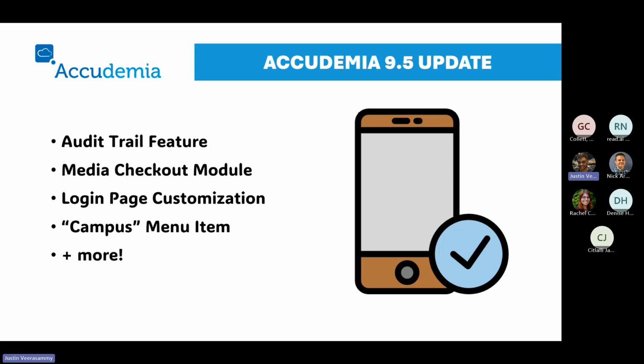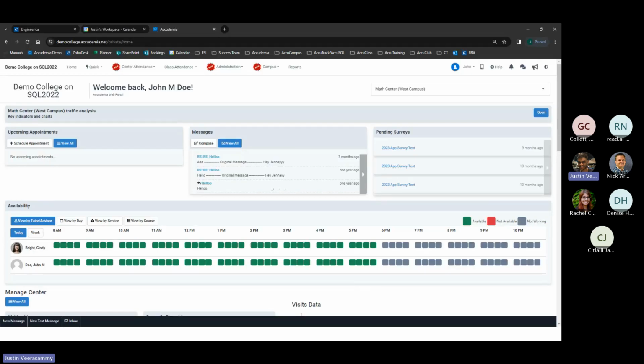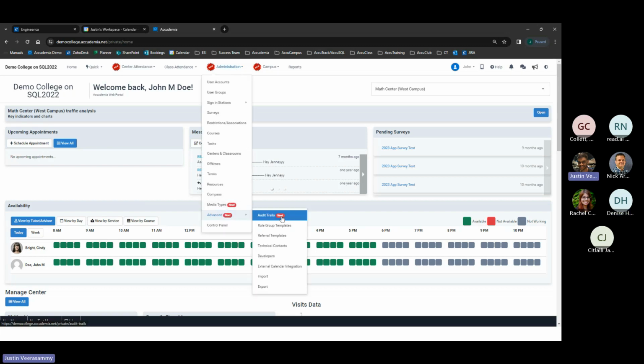So I'm going to go ahead and share my screen here of the Accudemia software. This is just a simple demo account that we can usually do for training or anything like that. The first thing I'm going to cover is the audit trail. There are a few different ways you can see this in the system, but from the main perspective, it's going to be from administration, advanced, and audit trails.